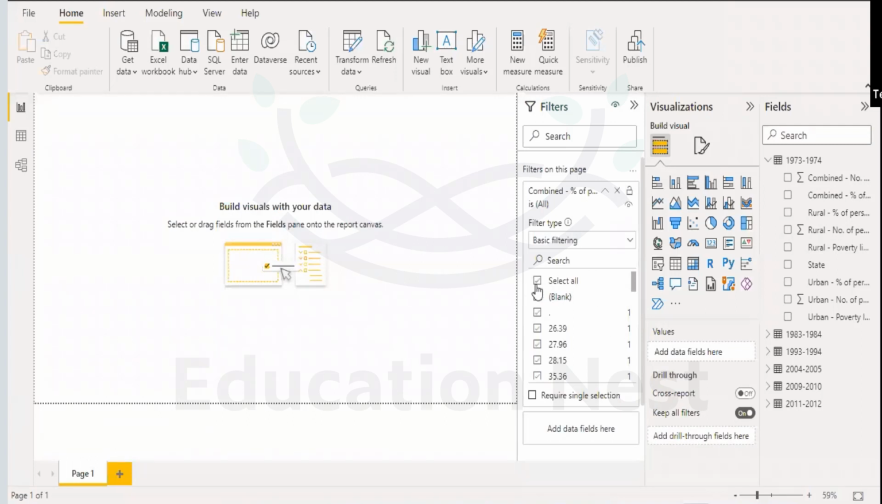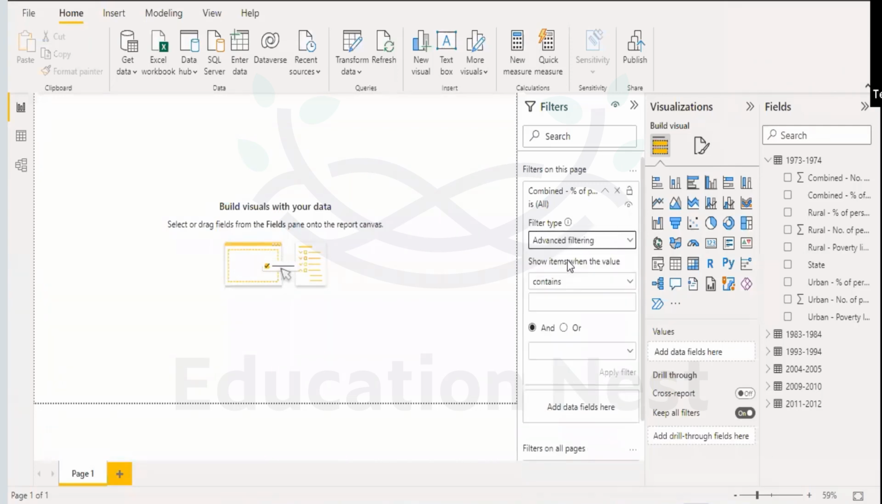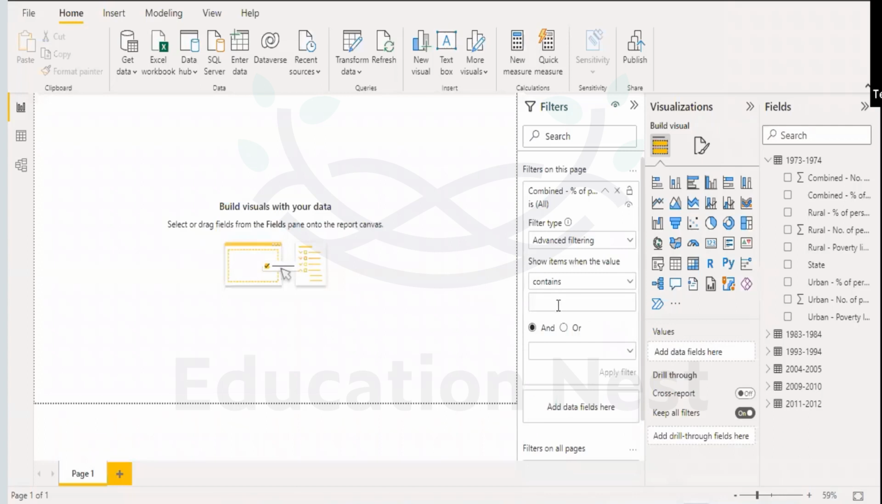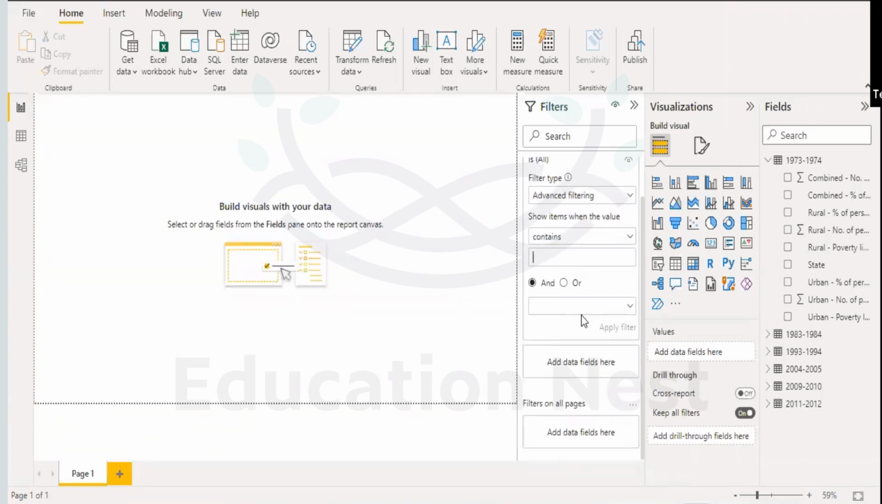You can select all of them. You need not select any of them. These are the filterings that are available: basic filtering and advanced filtering. Supposedly, if I select advanced filtering, then it'll tell you it should contain or it should not contain. So these are the conditions that it will show us, and then you can add that condition along with any other conditions also that you might want.